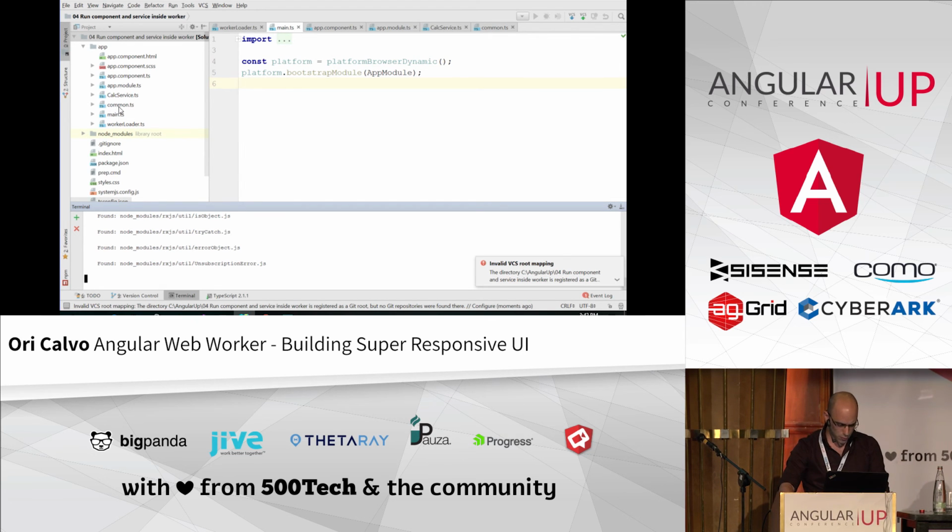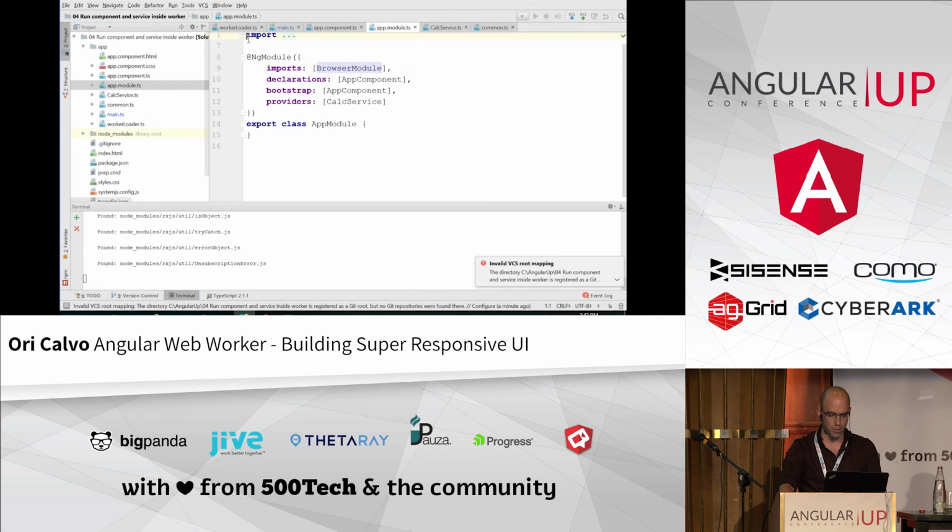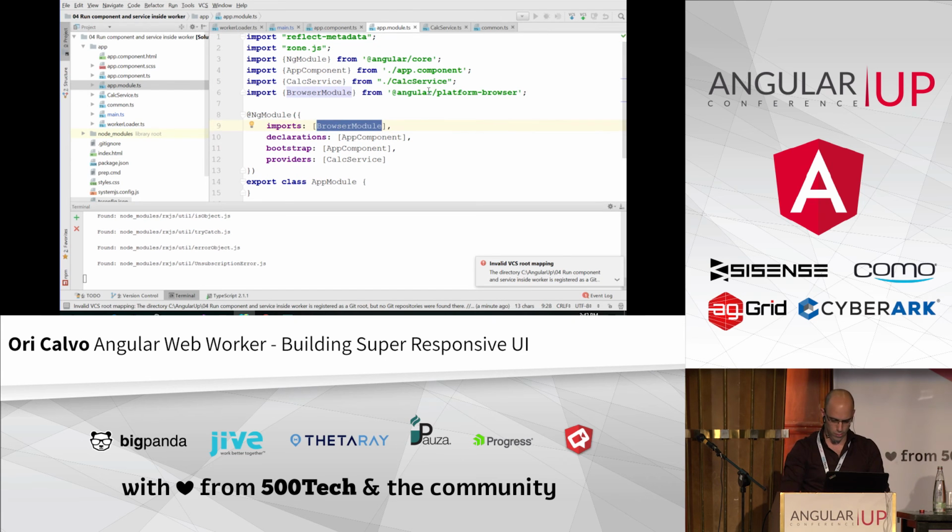The way that we can do that, first, we need to fix the main file. We can no longer use the browser platform, but we need to use the web worker platform. So I'm using the bootstrapping API for initializing the components inside the web worker. In addition, I need to fix the app module too, because the app module is using the browser module. Instead, I'm going to use the web worker module. Let's do that.